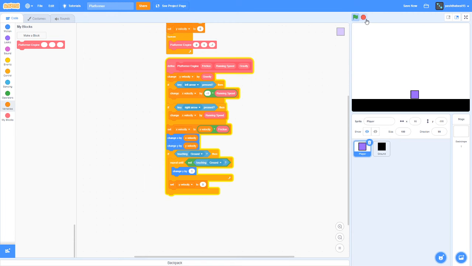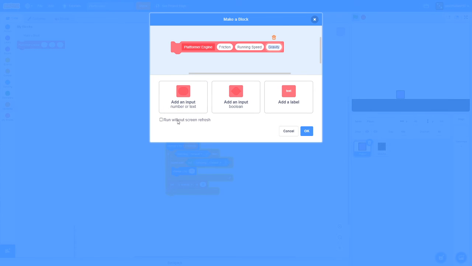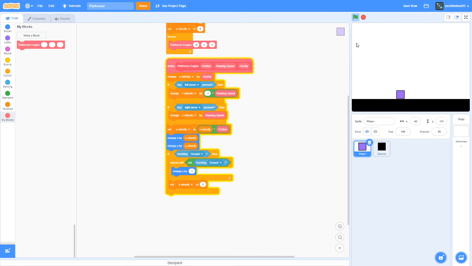But the one issue is that, if I put it back here, you notice that the player is going down and then it's rising up. But we don't want it to show that. So right click on the block we just created earlier and click Run Without Screen Refresh. This will happen so fast that you don't even notice it. So as you can see, if I redo it, look at that. It didn't even look like it was going through the ground and then coming back up.